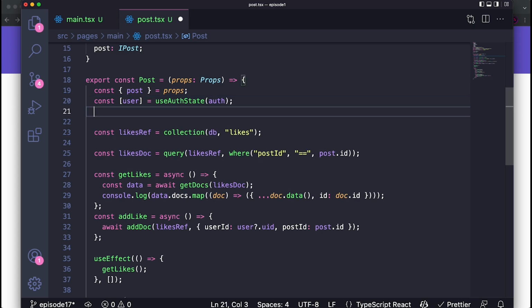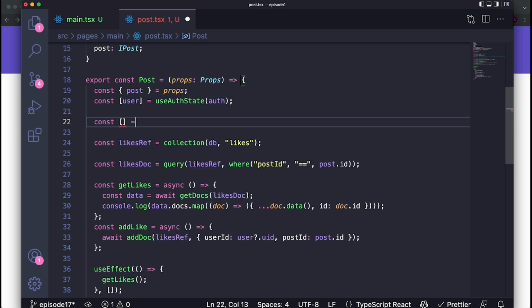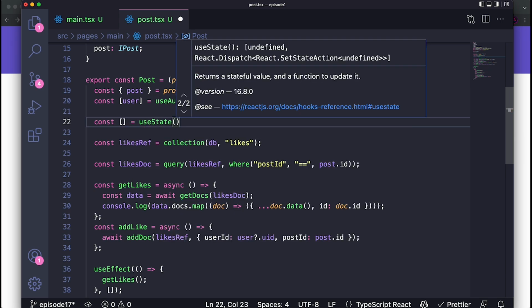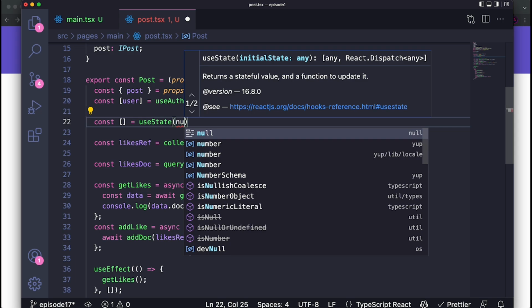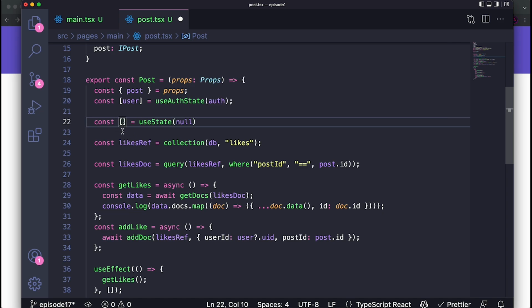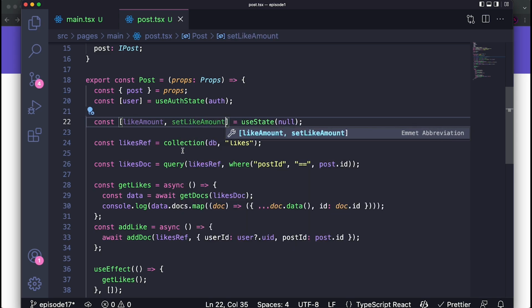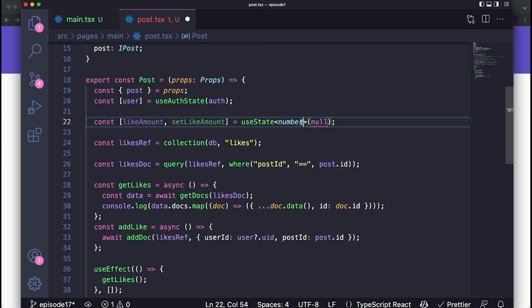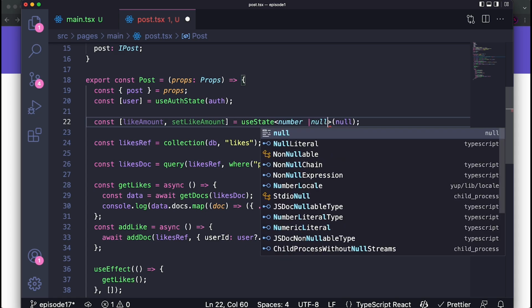So I'm going to come over here at the top and create a new state. I'm going to set it equal to useState. And the state will be a number, which will start out as null again, because I don't want to display anything unless it's actually being displayed. So I'm going to call it likeAmount, and then setLikeAmount, just like this. And then I'm going to basically say that this is a number, because it is a number, but it can also be null if the data hasn't arrived yet.